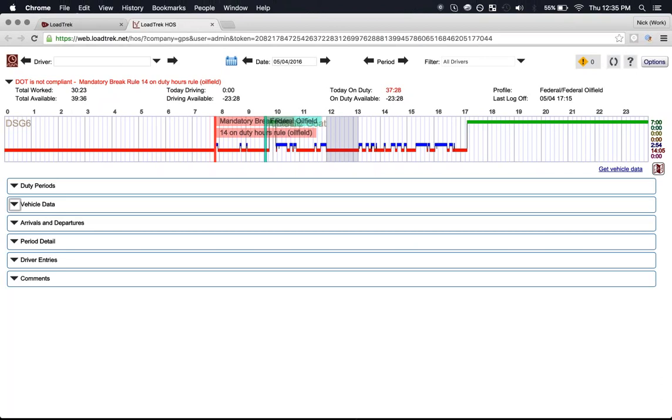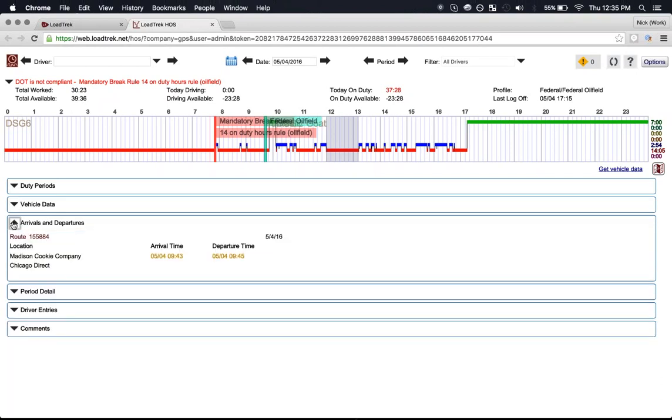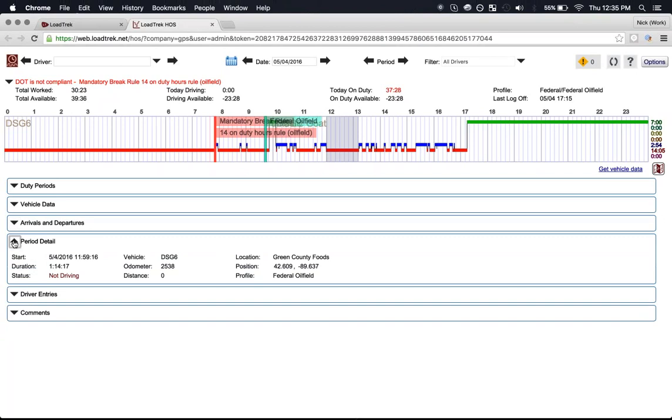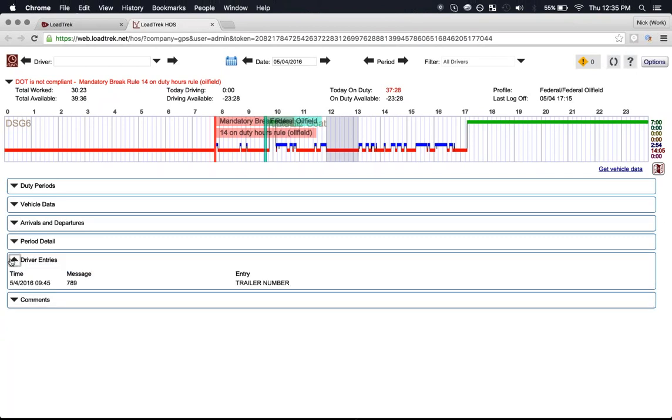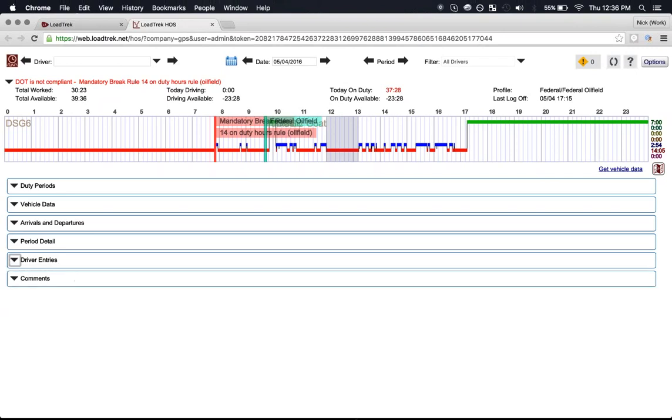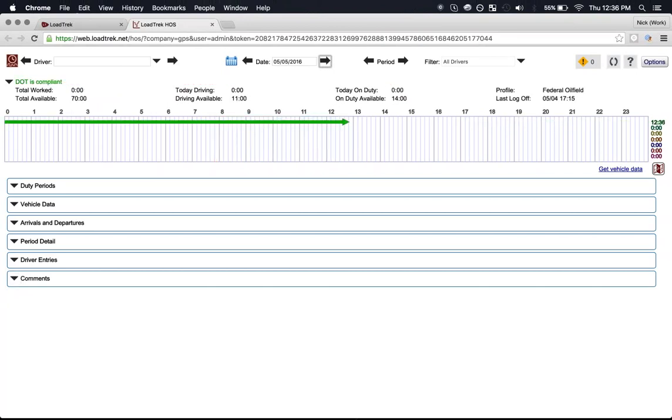So the next thing we have is arrivals and departures. So you'll be able to see that information there. And then period detail, driver entries, and then comments lastly. So it's really nice. Tons of information, extremely useful. So now I guess I'll show you guys how you can edit logs.